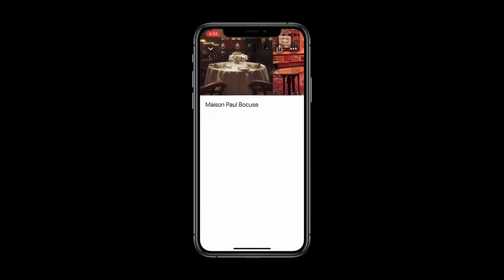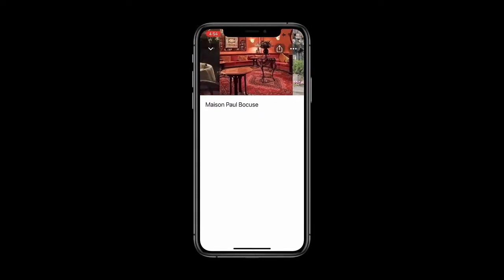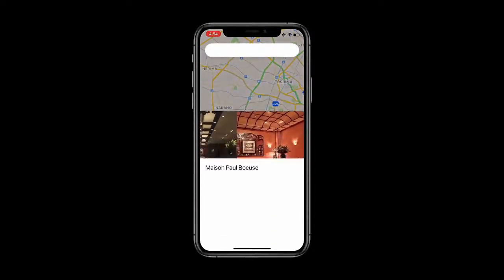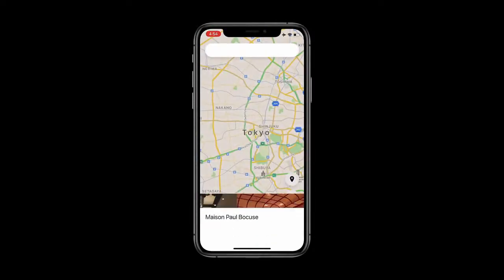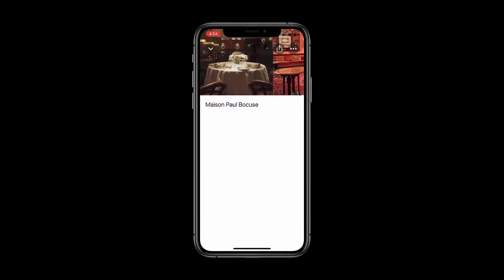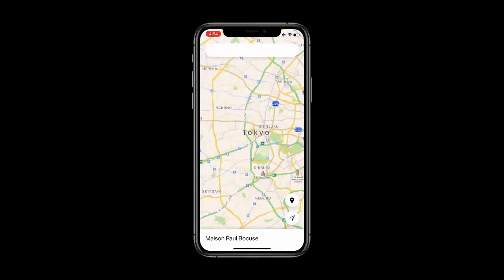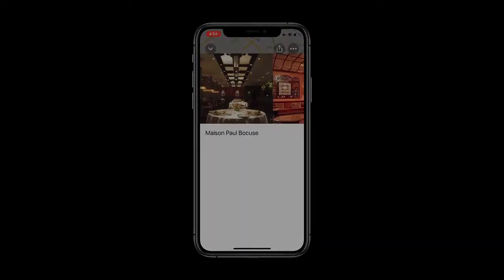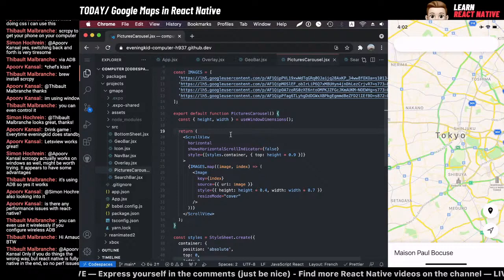As you can see, it should move pretty much at the same time as the bottom sheet, but even faster actually. It doesn't really move at the same speed, meaning the pictures should go up much faster than the bottom sheet. And you'll see this is actually something we can find in the code.